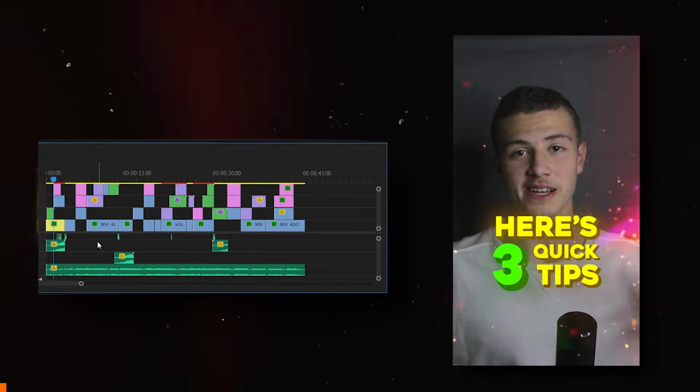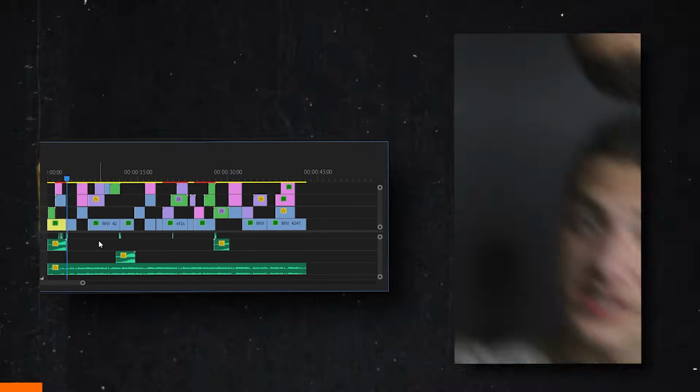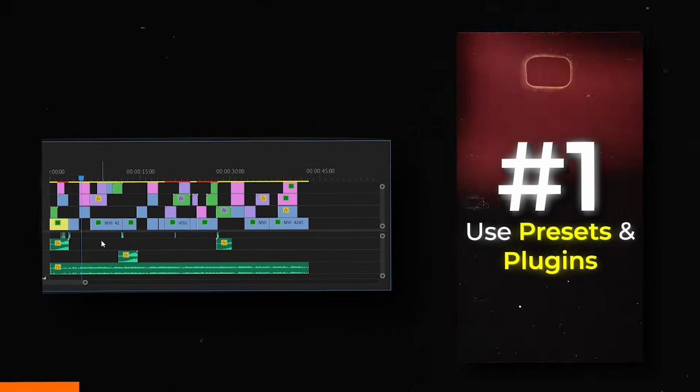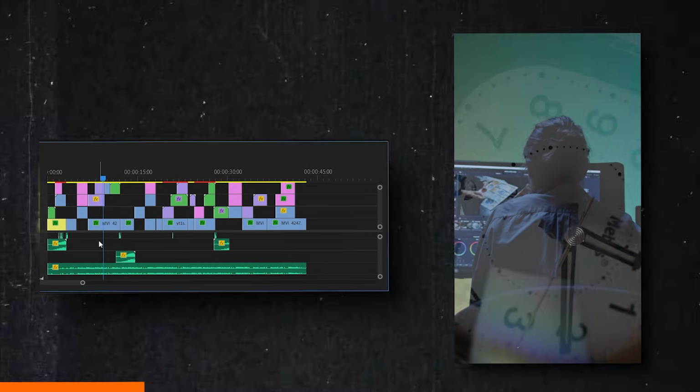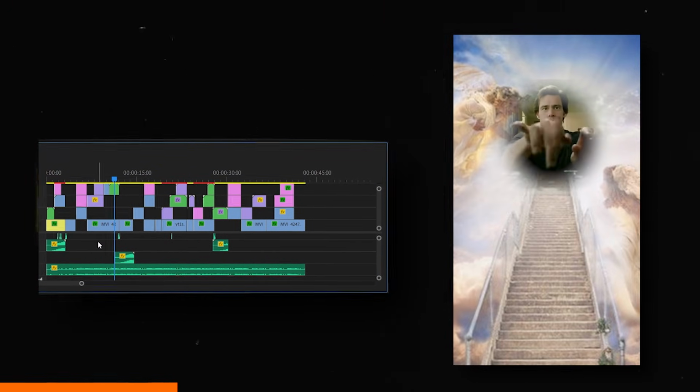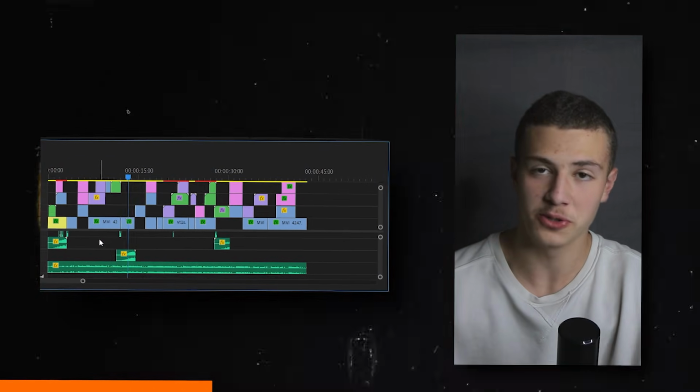Here's three quick tips to instantly improve your editing. These worked for me, so they'll work for you. Number one, use presets and plugins. Imagine a professional sat down for hours and hours trying to create a beautiful and aesthetic asset, and you can just come and use that in your video.